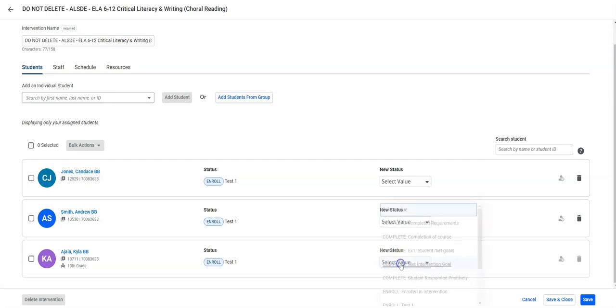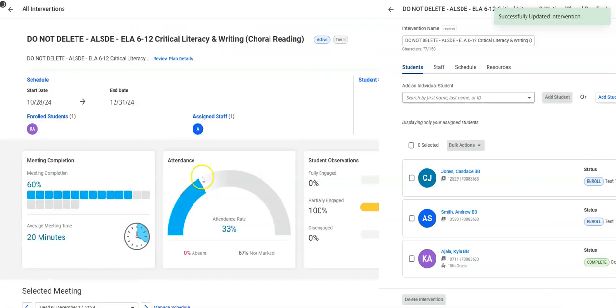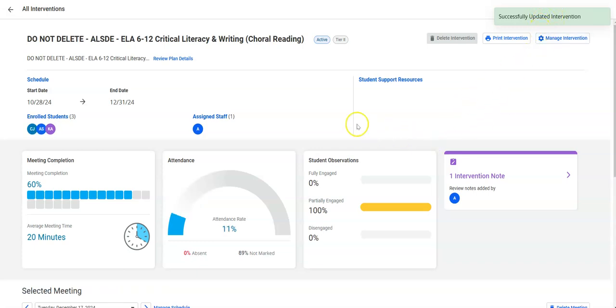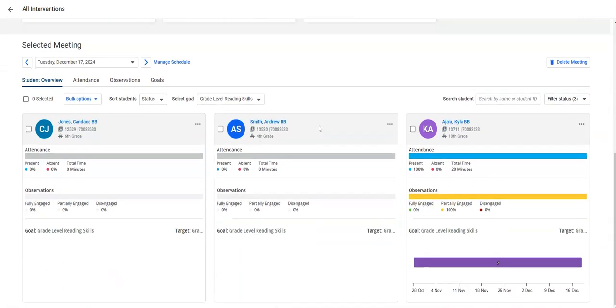Kyla is finished. I'm going to mark her as complete, and notice now her status looks different here, and I need to save and close this screen. What that is going to do is complete Kyla. I've successfully updated my intervention here. That completes Kyla, and it also adds those 2 additional students. So I'm going to scroll down, and now I'm going to see I have 3 students here. Notice that Kyla is now at the bottom of my list, or at the end of my list.